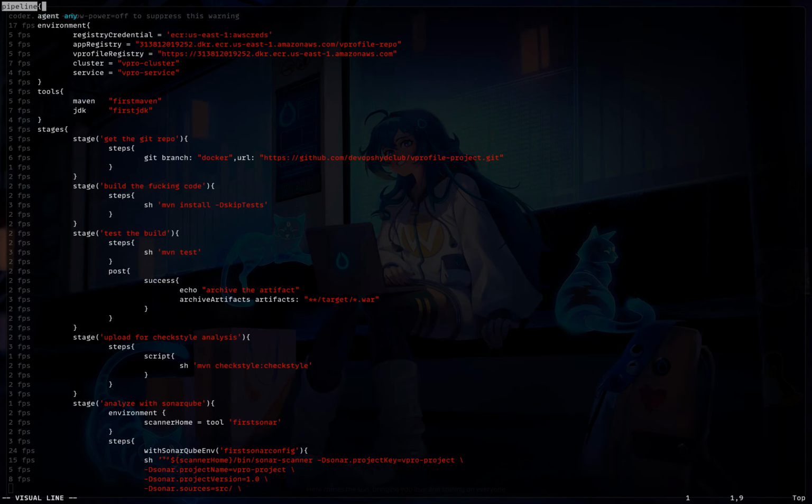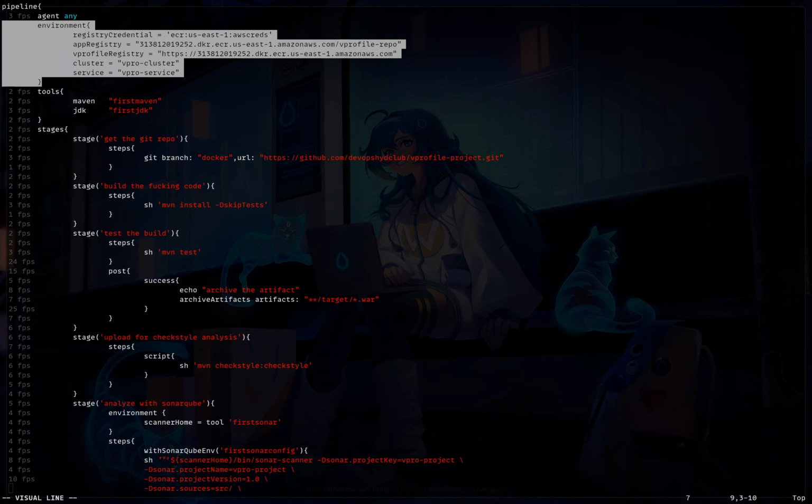Alright, so a pipeline consists of 4 basic elements. The first one is the agents. These agents could be the nodes and stuff. And then the environment. These are just the variables, environment variables.